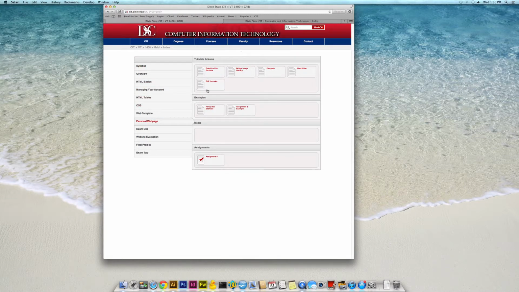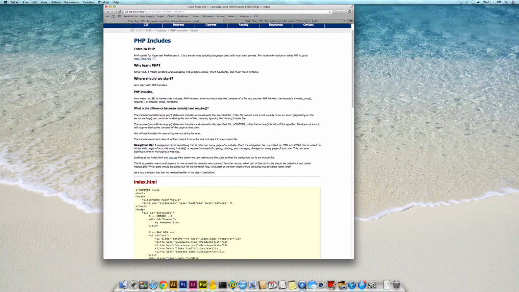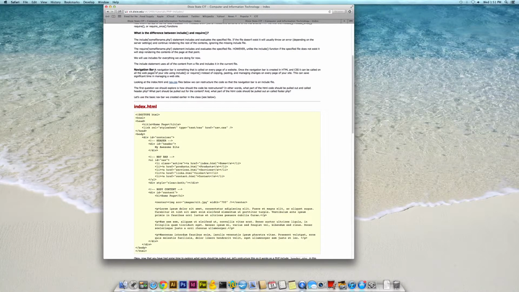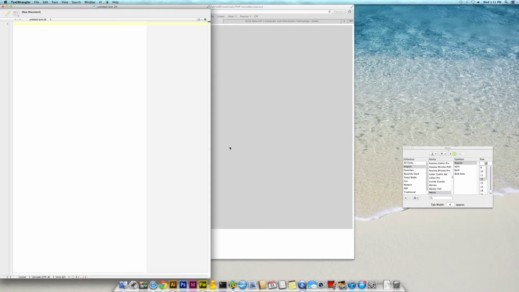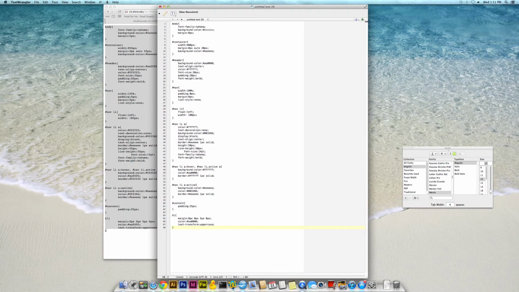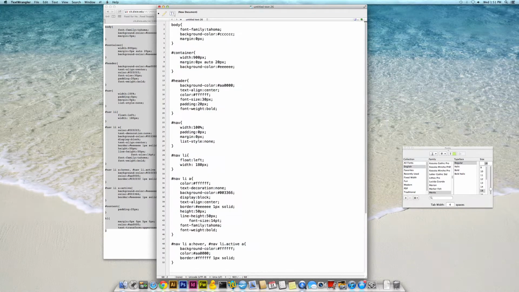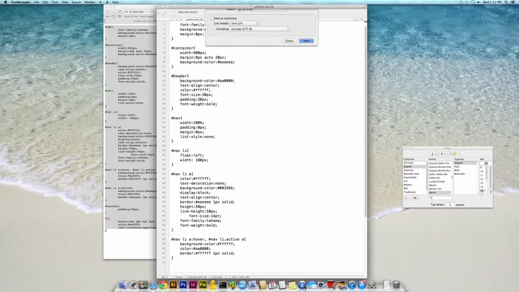I'm in the grid, and I'm going to click on PHP Includes. First thing I'm going to do is snag the CSS file and the index.html file. So I'm going to click on the nav.css, copy that out, and paste that into Text Wrangler. So we grab the CSS file. I'm going to make that size 18 so you can see it a little better. I'm going to go File, Save, nav.css as the naming convention, and save that.